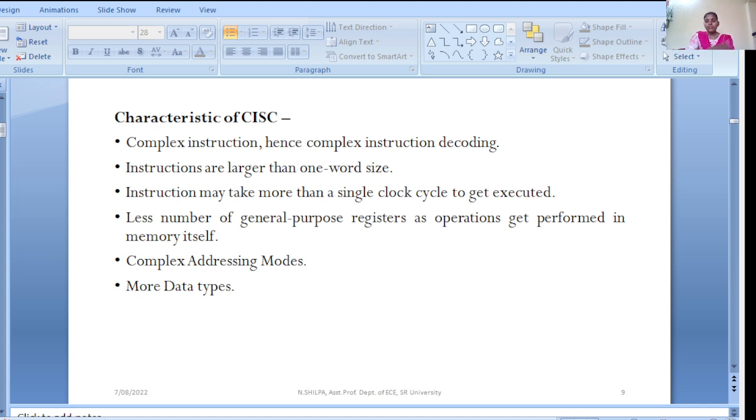Next, more data types. CISC architecture typically supports a wide range of data types, including integers, floating point numbers, characters, and complex structures like arrays. This diversity increases the instruction set's functionality, but also adds to the processor's complexity. These are the characteristics of the CISC processor.